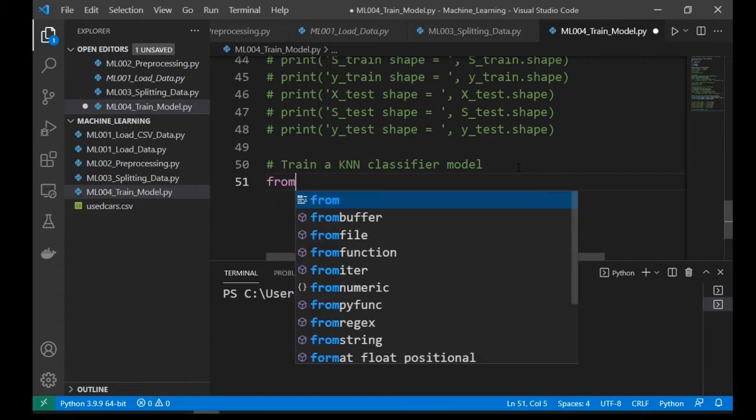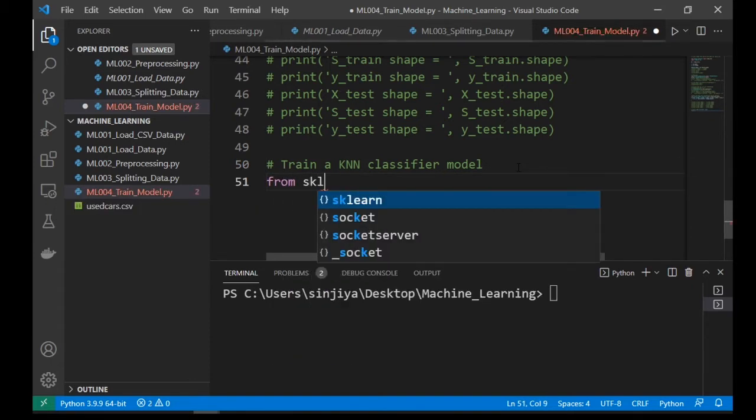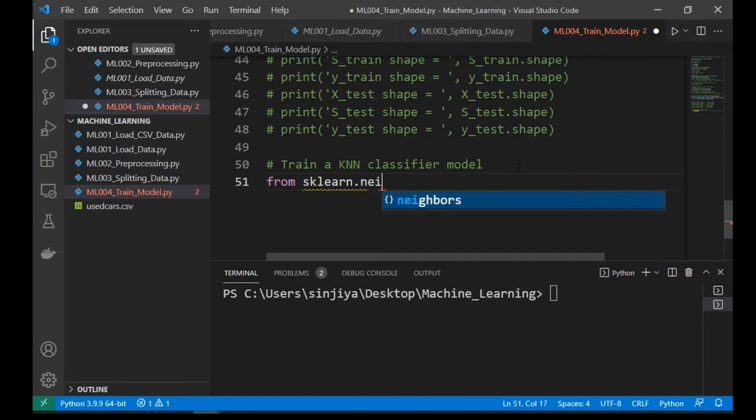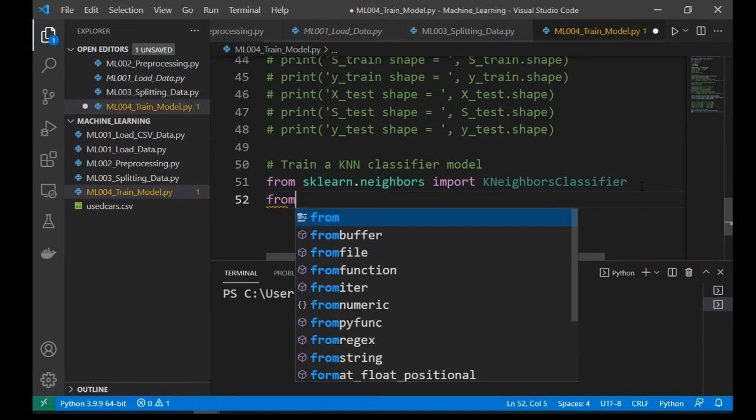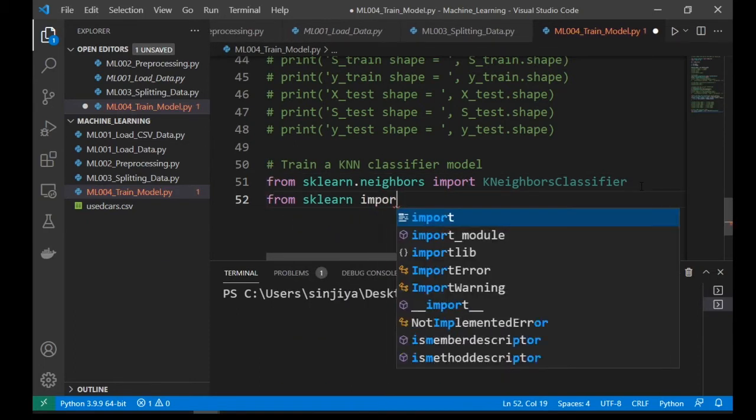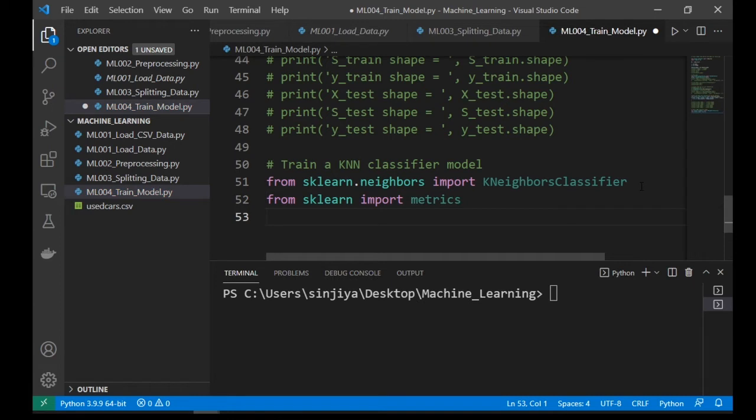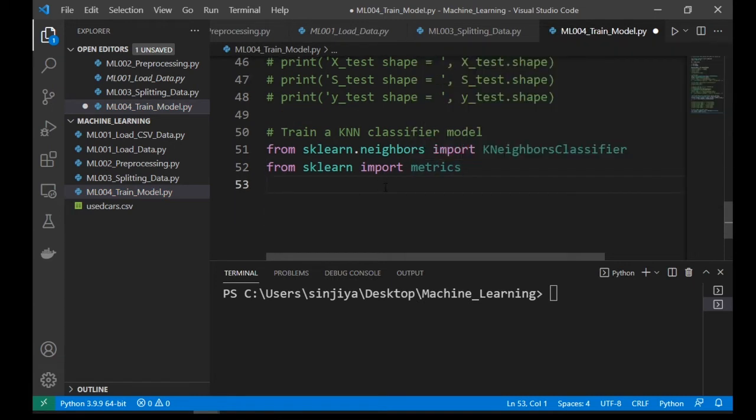Let's type from sklearn.neighbors import KNeighborsClassifier. Also from sklearn import metrics. Here we will train 2 models. One uses the original dataset and the other will use the standardized dataset.